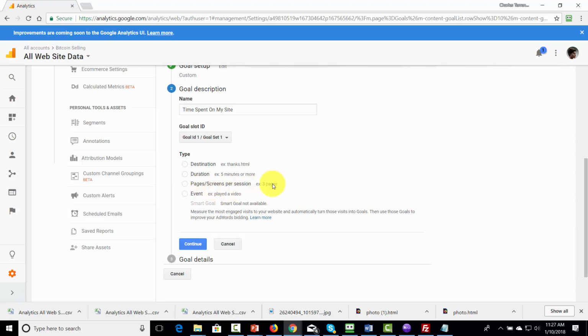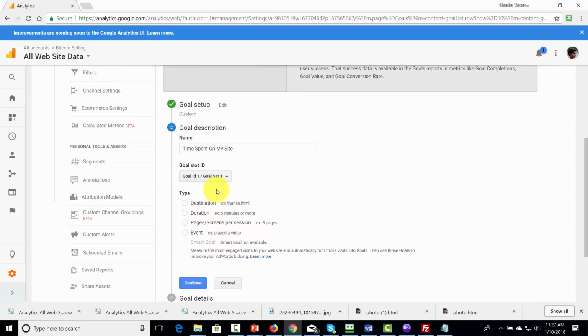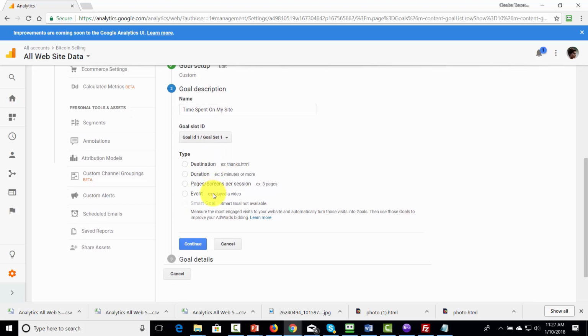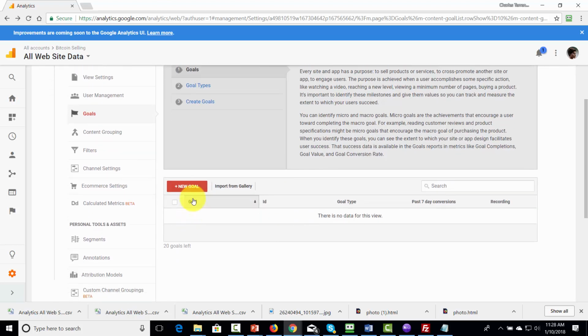Whenever you decide which goal that you are going to set, you can actually check the box and click Destination. Now what we're going to do is we're going to go back and we're going to use one of the existing templates for setting a payment. And that means then that we'll click New Goal.